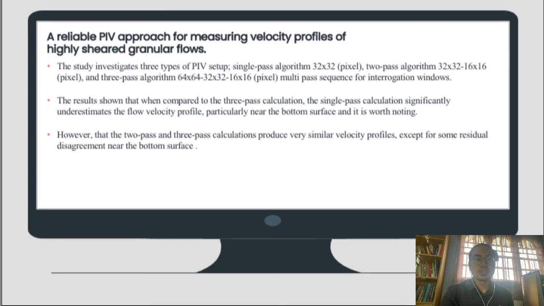The results show that when compared to the 3-pass calculation, the single pass calculation significantly underestimates the flow velocity profile, particularly near the bottom surface. It is worth noting, however, that the 2-pass and 3-pass calculations produce very similar velocity profiles, except for some residual disagreement near the bottom surface.